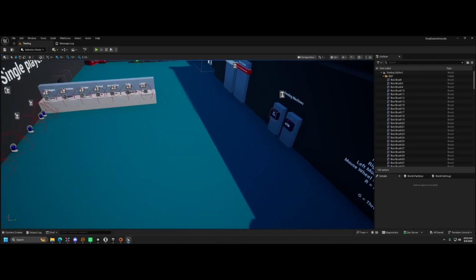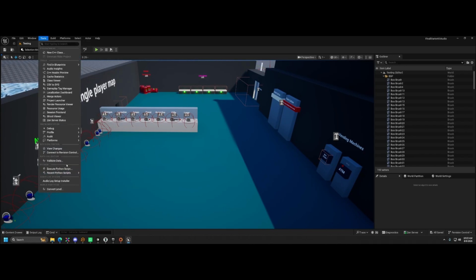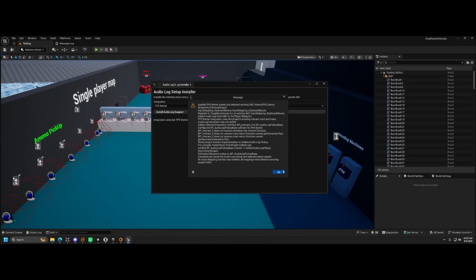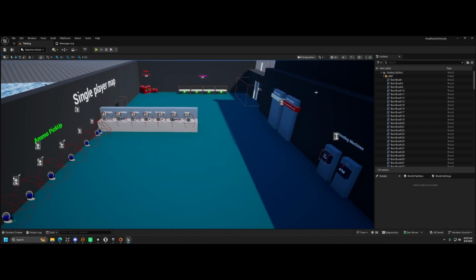This is the FPS Game Starter Kit. So same as before, we're going to go to Tools, Audio Log Setup Installer, and you're going to select FPS Starter, and you're going to install Audio Log Support. And that tells you everything it did, what it needed to do, or what it couldn't do.